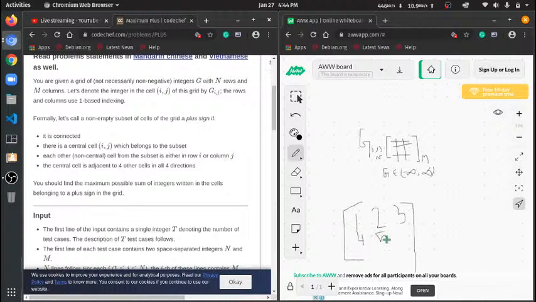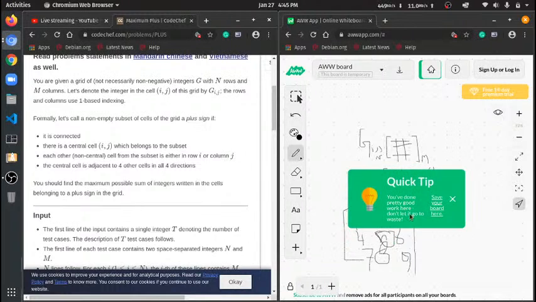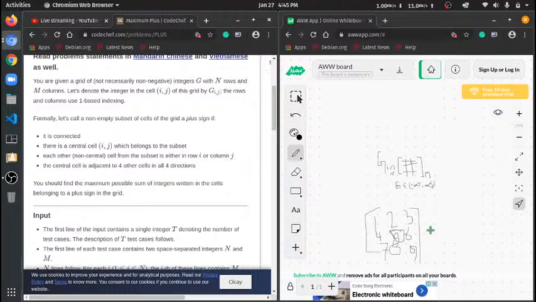4 5 6 7 8 9. Now this is the central element. You can see that here 5 is the central element, and it is combining all the pluses this way.